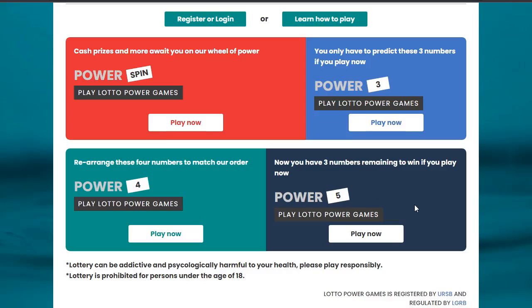Then Power 5 is a little bit interesting. There are 5 numbers, they give you 2, you already know them, then they give you a hint of the remaining 3. For example, if the numbers are 1, 2, 3 up to 5, they will show you like 1 and 2, and they tell you maybe of the 3 remaining ones, 1 is an odd number and 2 are even numbers, or 2 are odd numbers and 1 is an even number. They give you a hint.